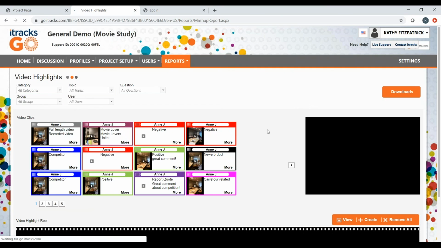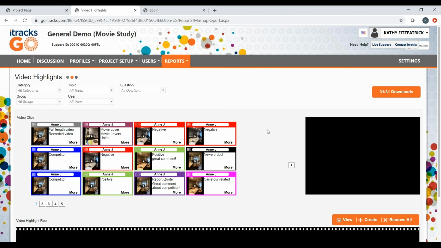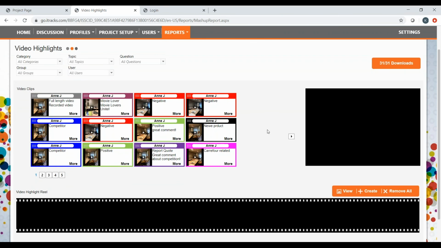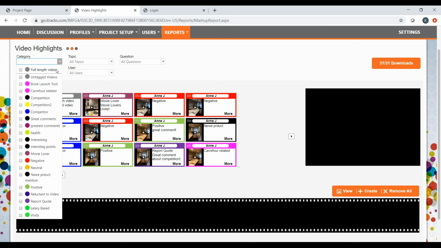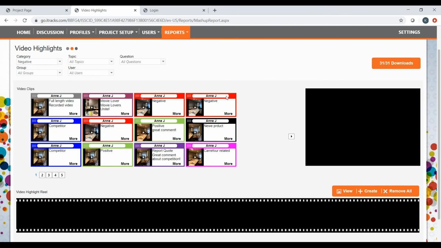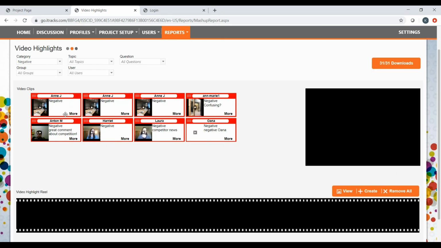So here are all the clips that you may have created for a specific project. And now you want to create something for your client, for a quick email, for part of the report. So here's where it's exciting, because you can use this to filter through your data. You can look at it by comment type, by category, by specific brand users, by all males or all females, whatever you want. For today, I'm just going to select negative, and all my negative clips will come up.